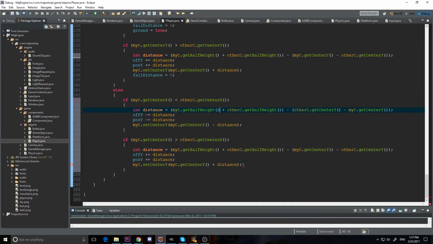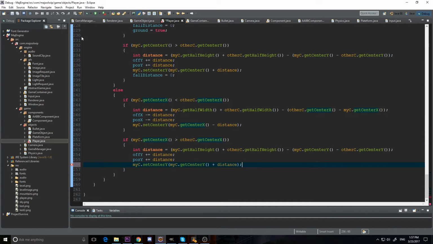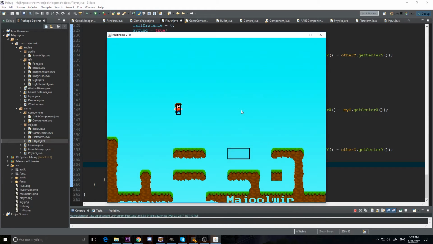But we need to know our distance, so this should be width. So we need half width, and we're going to subtract x and y's. And x. Now my x is less than his x, that's the proper way around, so we'll get a positive number. And then we will subtract our offset x and our position x and our center x with distance. Oh, I accidentally put a slash here. That should collide with the right.